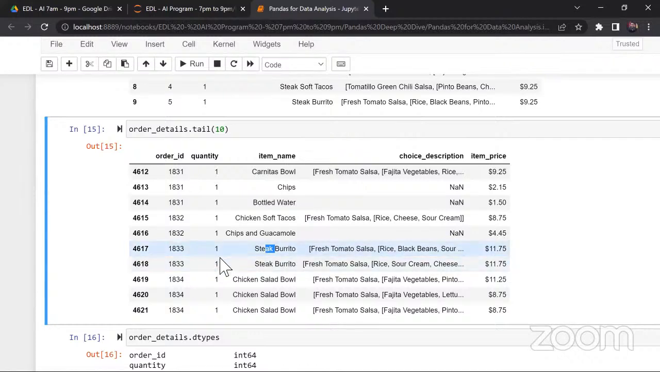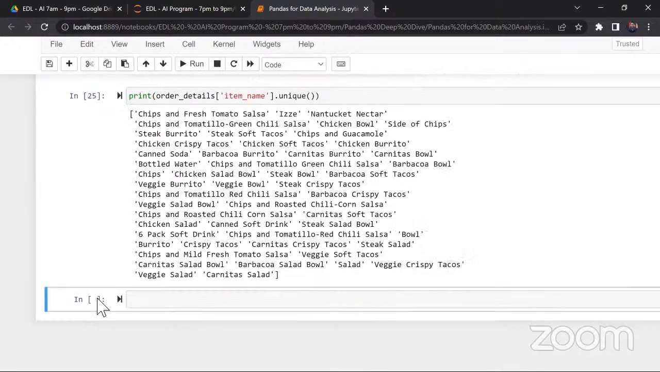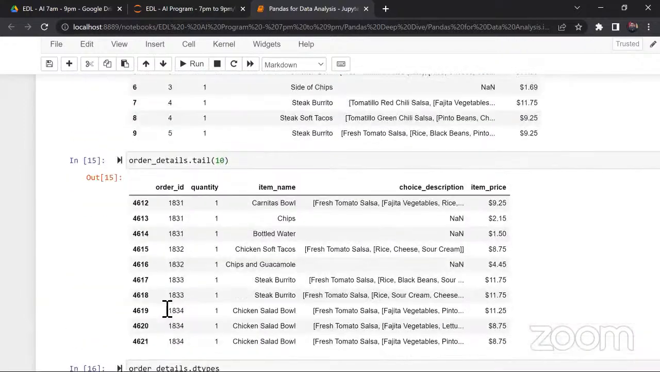For steak burrito, how many times has it been ordered? Let's say it is one and one. It needs to be summed up and displayed. So I have to include this item name with quantity, and I need to get the most frequently purchased or ordered items. That's what I have to do. In case I'm doing that, that would be a great analysis. So this is one point.